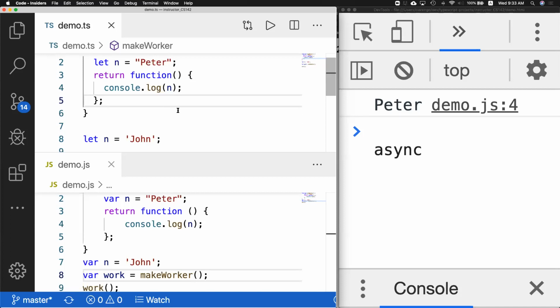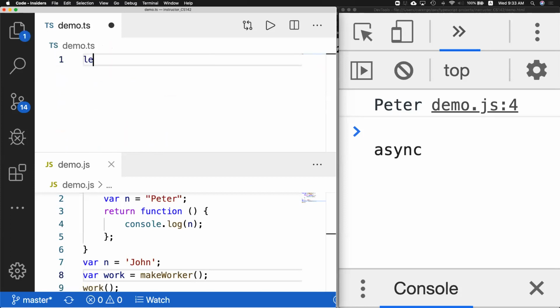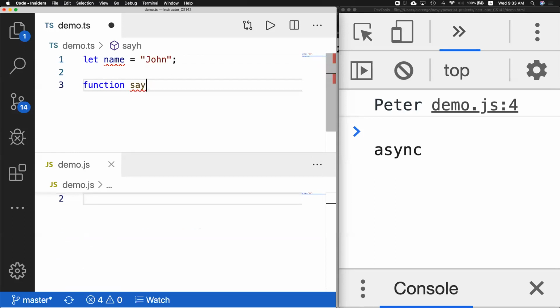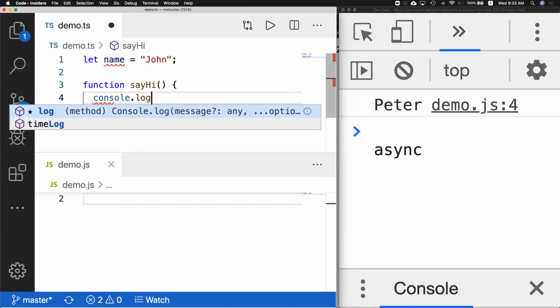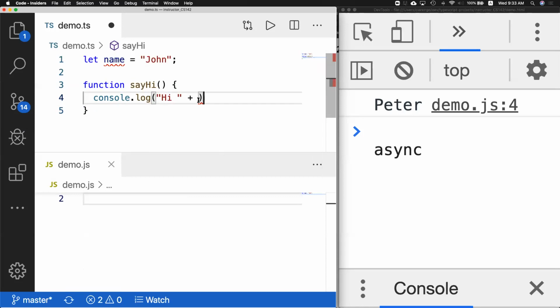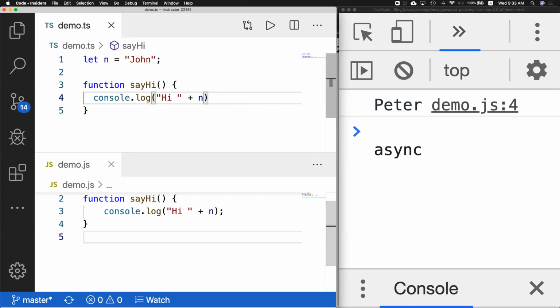Oh, fudge, I started with the harder one. Let's go back to the easier one. Okay, let name equal John. And then let's have a function say hi. Then let's do a console.log, and let's say we want the hi concatenated with n.